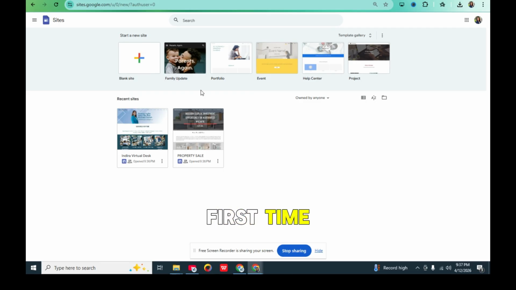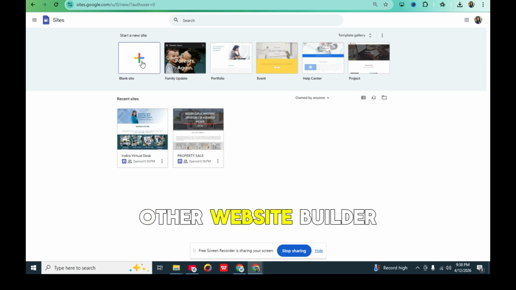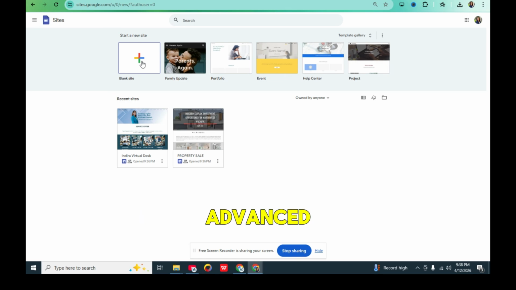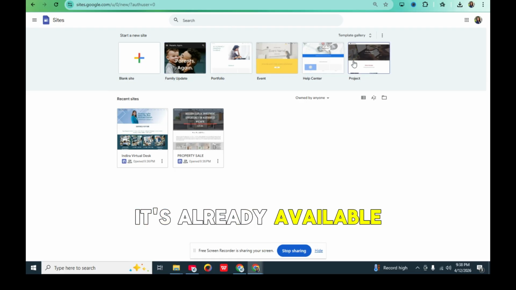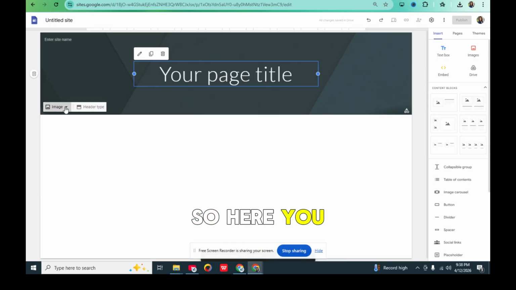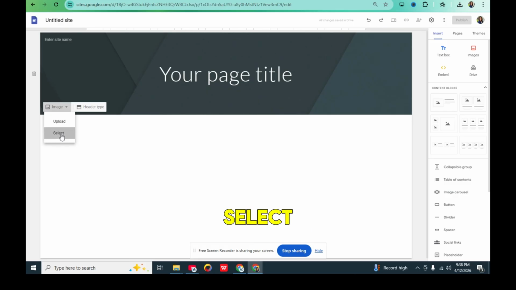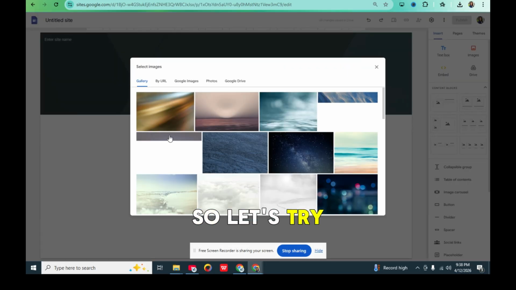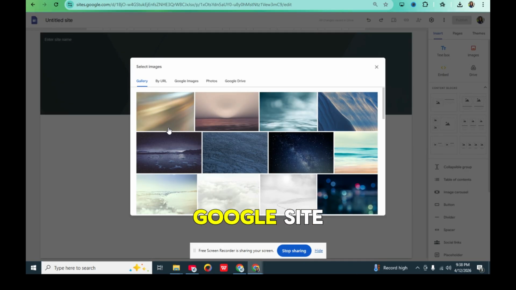Although, if it's your first time, it's quite frustrating because it's very basic. It's not like other website builders that are very advanced. So here you can choose a template. It's already available, but you can start with a blank. So here you can insert the image, upload or select. So let's try what is already available on Google Sites.